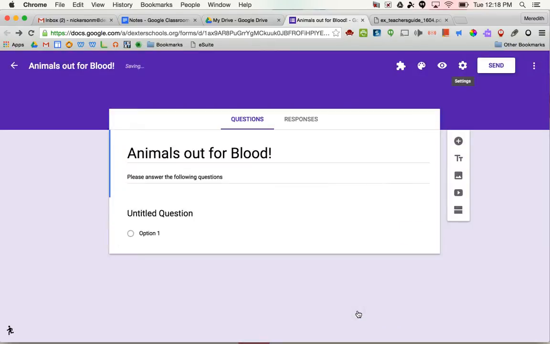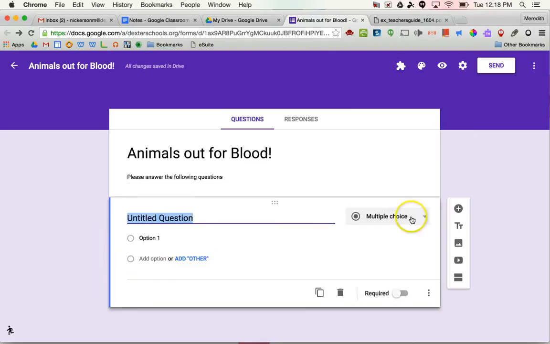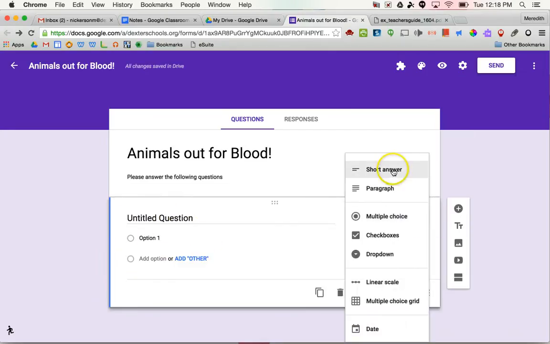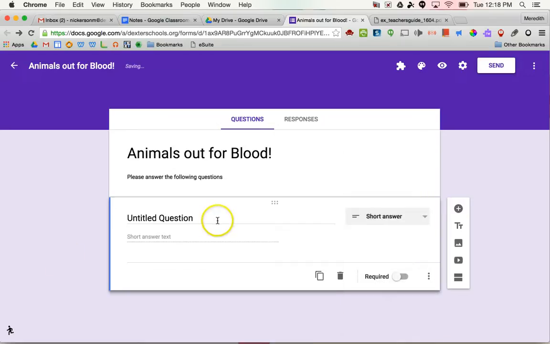Another way that I could get their name is I could, instead of making this multiple choice, make this short answer, and I could say, please type your, I'm going to say last name, because I want to alphabetize this when I'm done. So I can do that, and I'm going to make it required, meaning they have to put their name on their paper, basically. It won't let them turn in the quiz unless that's in. Now I'm ready to add my questions.